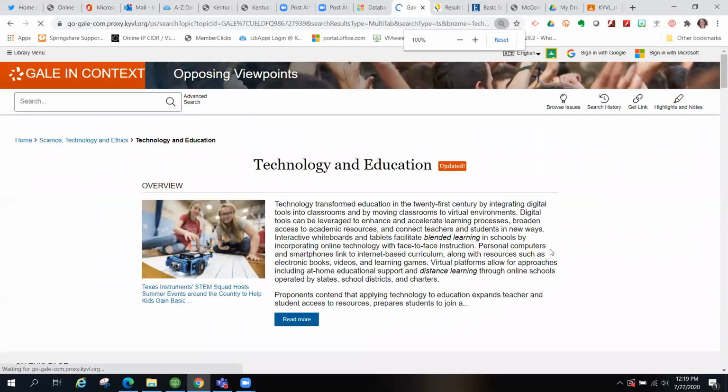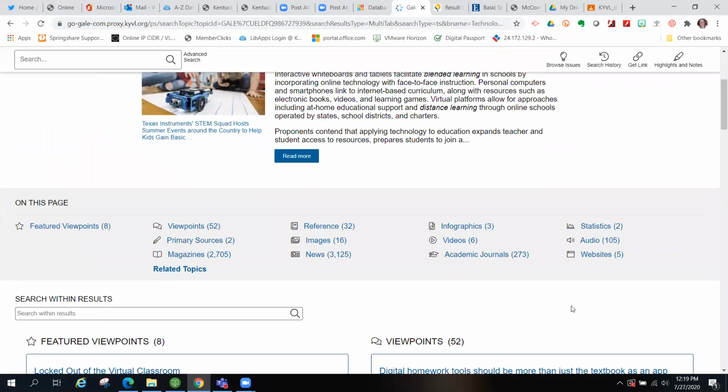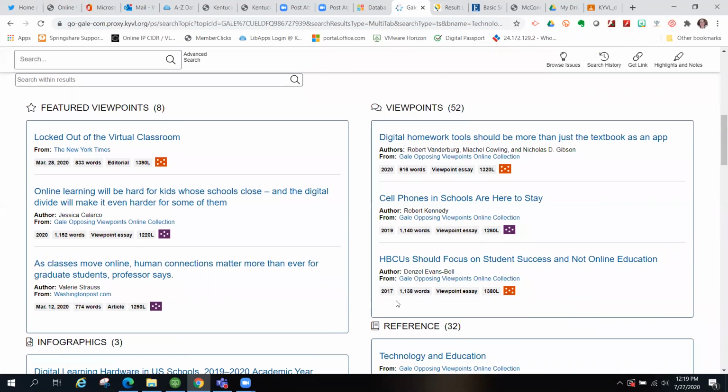So particularly now, this has just been updated, and what I noticed under featured viewpoints, online learning will be hard for kids whose schools close, and the digital divide will make it even harder for some of them. We've got one on locked out of the virtual classroom. And if you notice, we've got these icons with levels. Technically, level 3 is the middle school level, but you know your students, you are going to have to decide what you think they can handle.